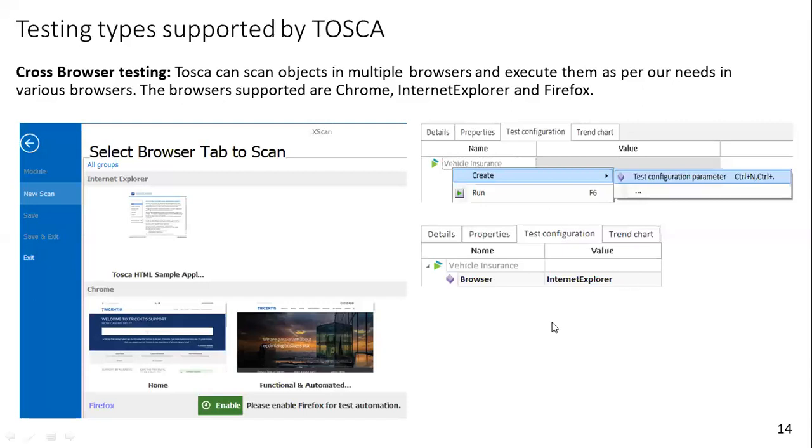All you need to create is one configuration parameter. You create it, and the moment you mention Internet Explorer, it will run on Internet Explorer. If you mention Chrome, it will run on Chrome. If you mention Firefox, it will run on Firefox. Only this small change is required. That's all.